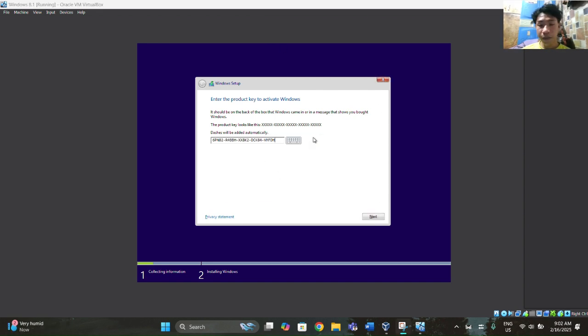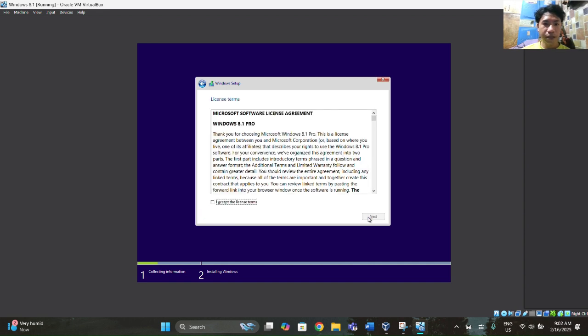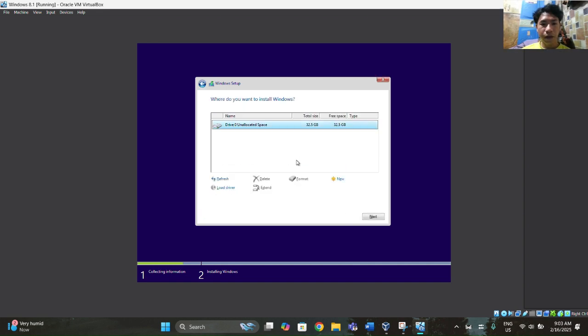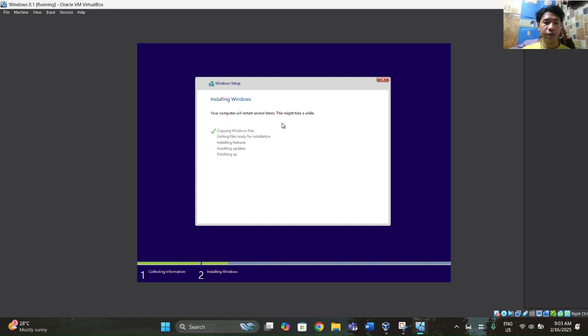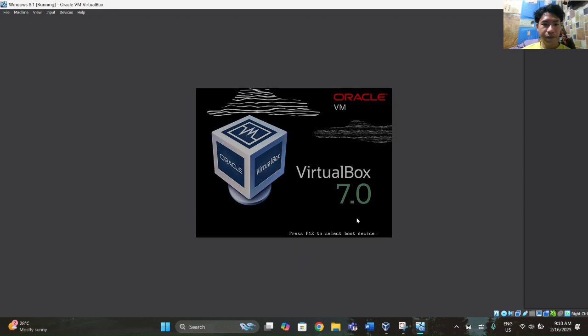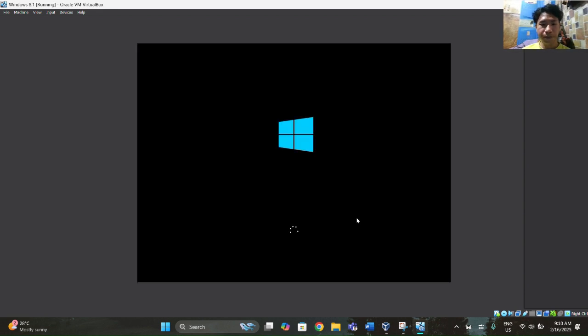And so just setting up the designated product key, and accept the terms and license. So we just partition the disk. After that, we're just going to wait for this for the moment. We're just going to wait for this to load.